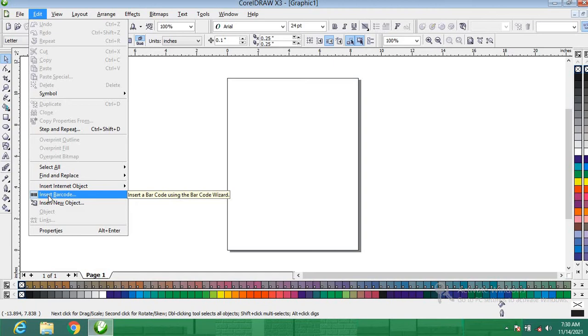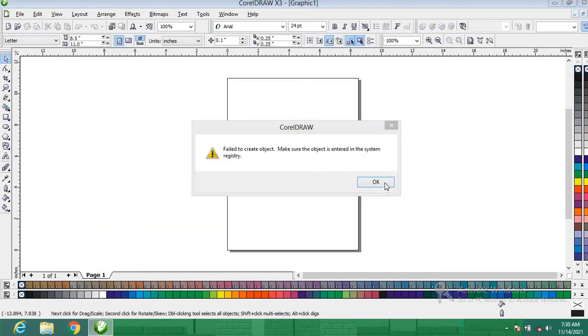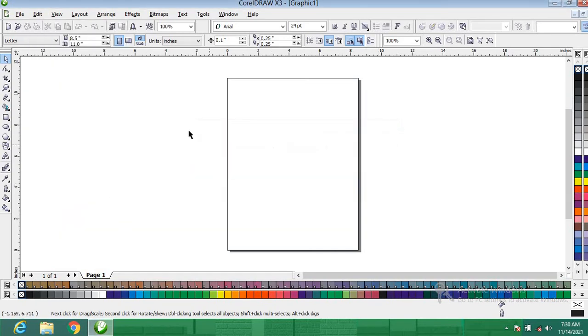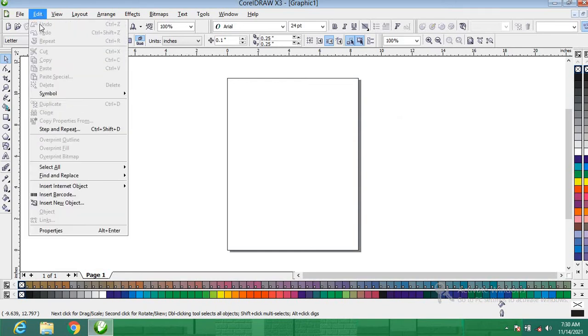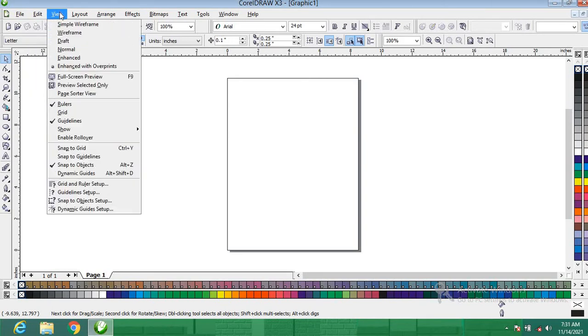Then this is Barcode. When you want to create a barcode, click on Barcode, but it's not active now. But if you want to create a barcode, come over to this Barcode and create it. All right, let's go over to View. In this View, we have Simple Wireframe, Draft, Normal, Enhanced, Pixels, Overprint, all those things.